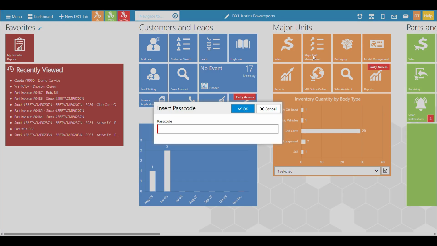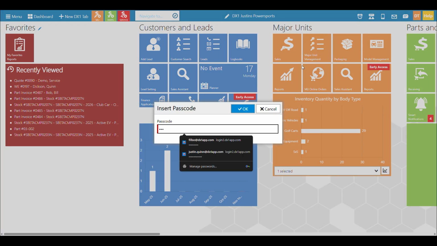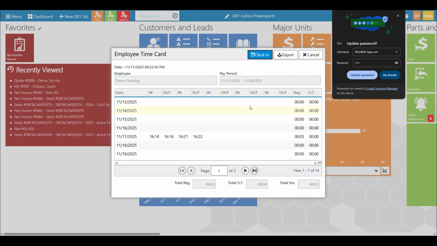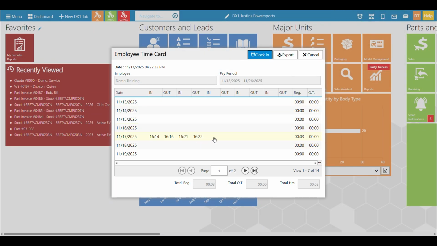Again, if I just need to quickly look at my time card, I can do the same thing without clocking in and out, type in my code, and I can just simply see kind of what my details are today, again, without hitting clock in or out. I can also export my time card if I'd like to keep a copy of that as well. So that's how to use time clock in DX1.